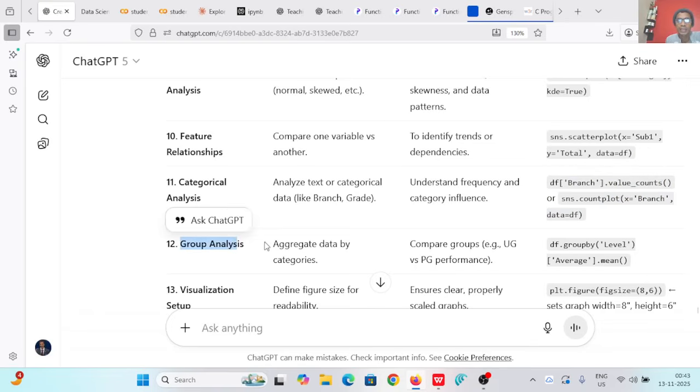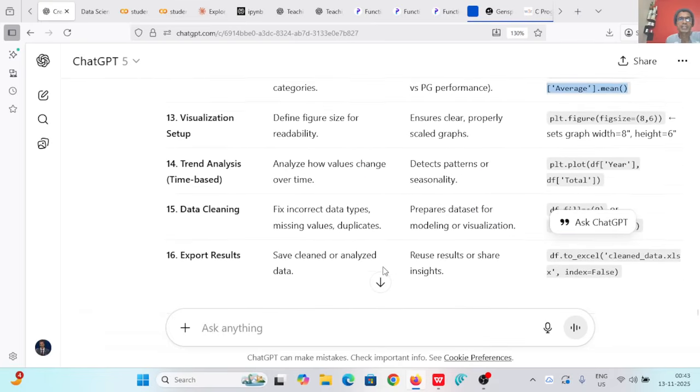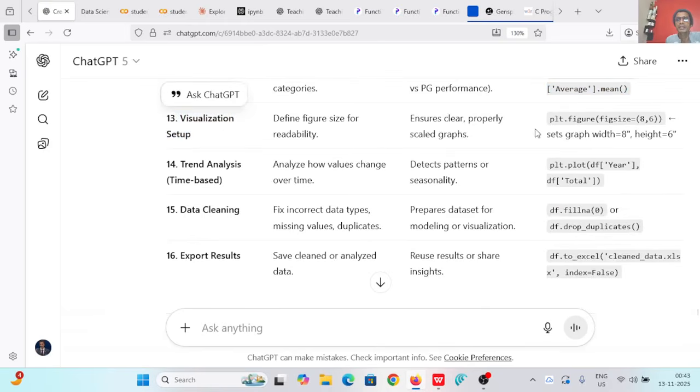Group analysis: aggregate data by categories. Means here UG students, PG students, or branch wise students. So df.groupby level, average mean. Next is visualization setup, which means how you plot the data. Next is trend analysis, time based: analyze how data values change over time. For that the function is plot on the data frame.